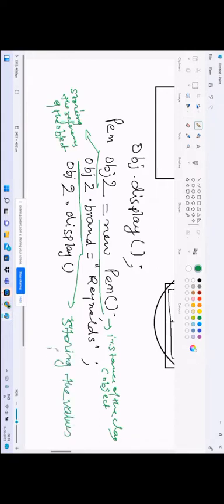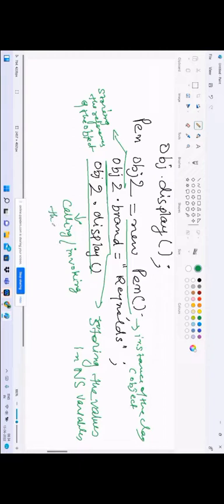We are storing values in non-static variables. And here we are calling, or in technical terms invoking, the non-static method. So it means it will be called and it will execute. Understood this much? Yes, ma'am. Let's do this program then. If you have understood, let's do it.